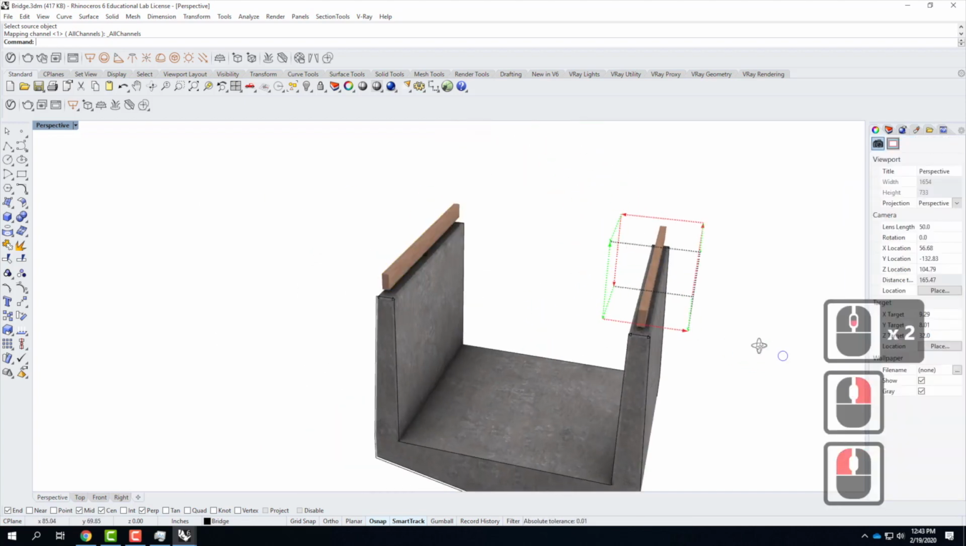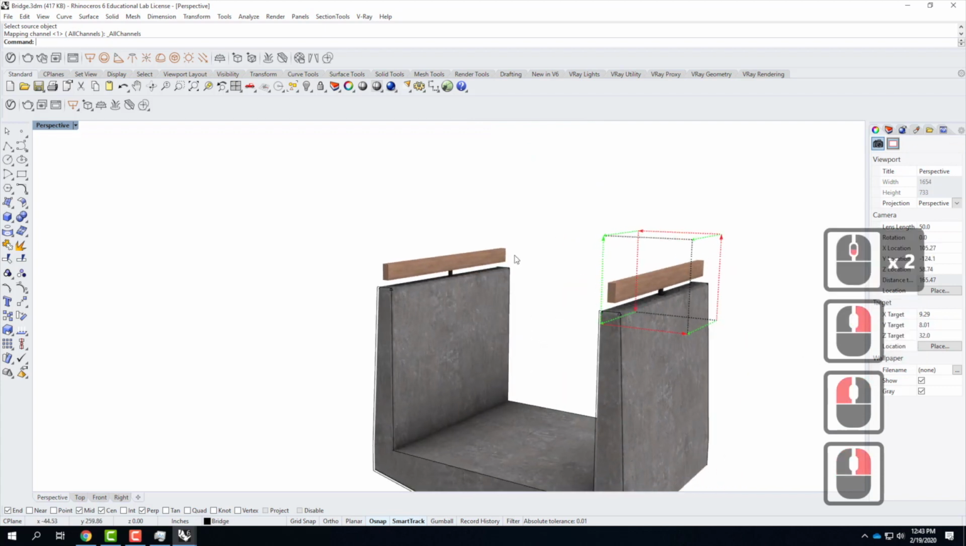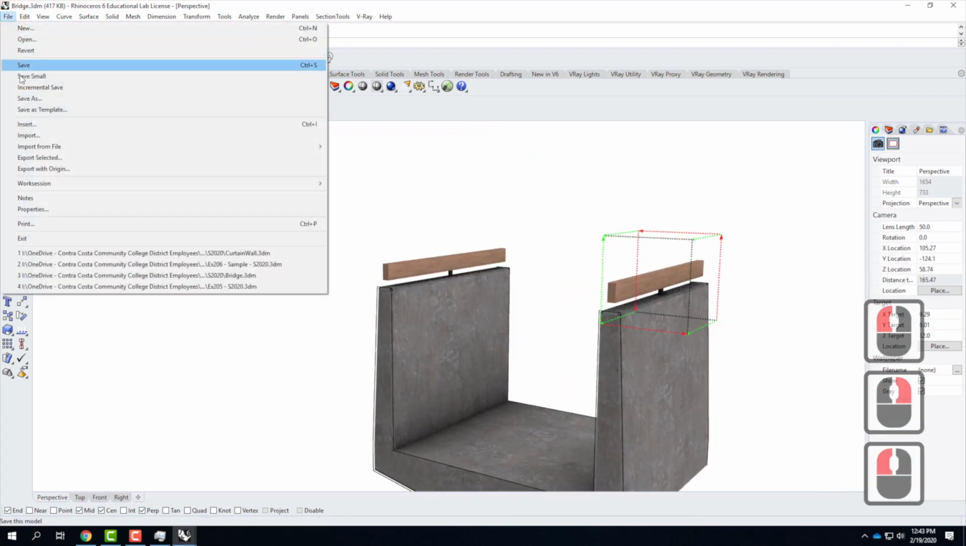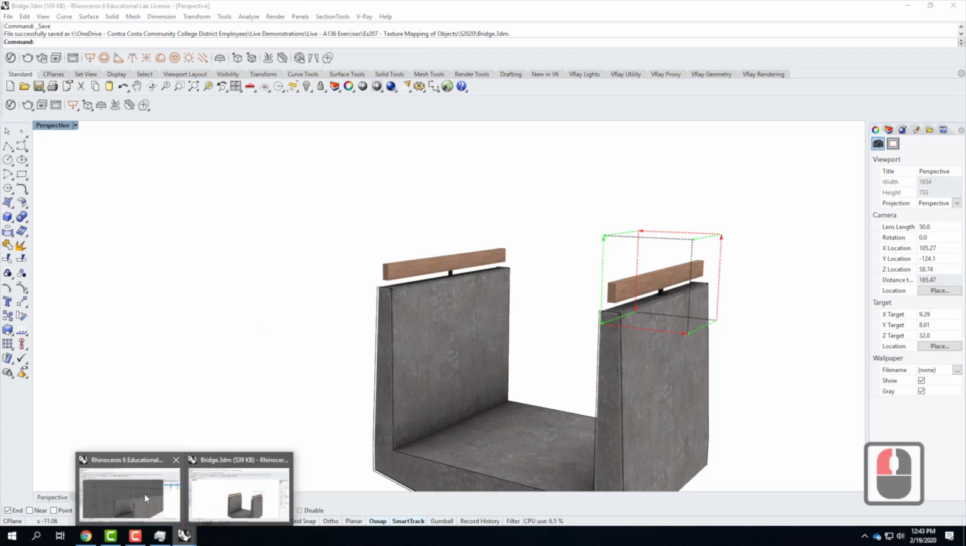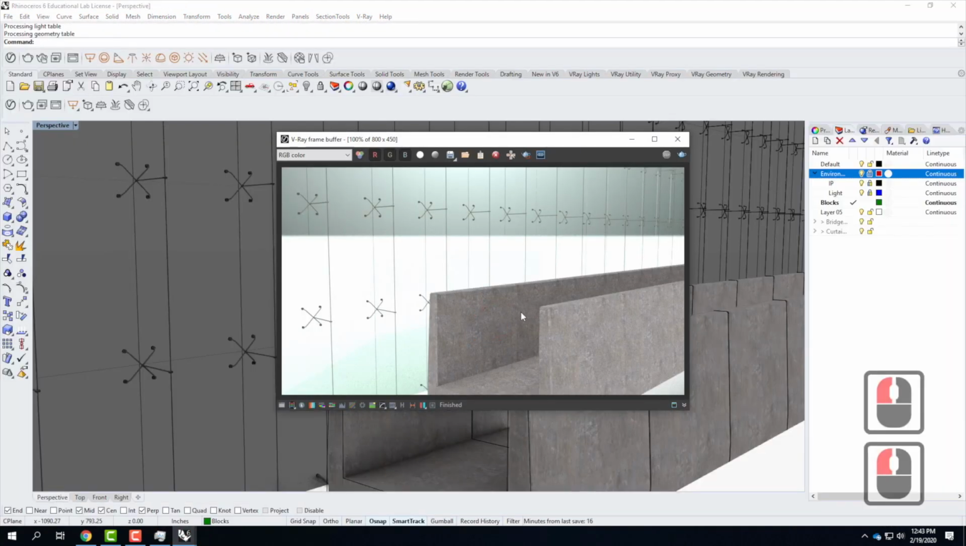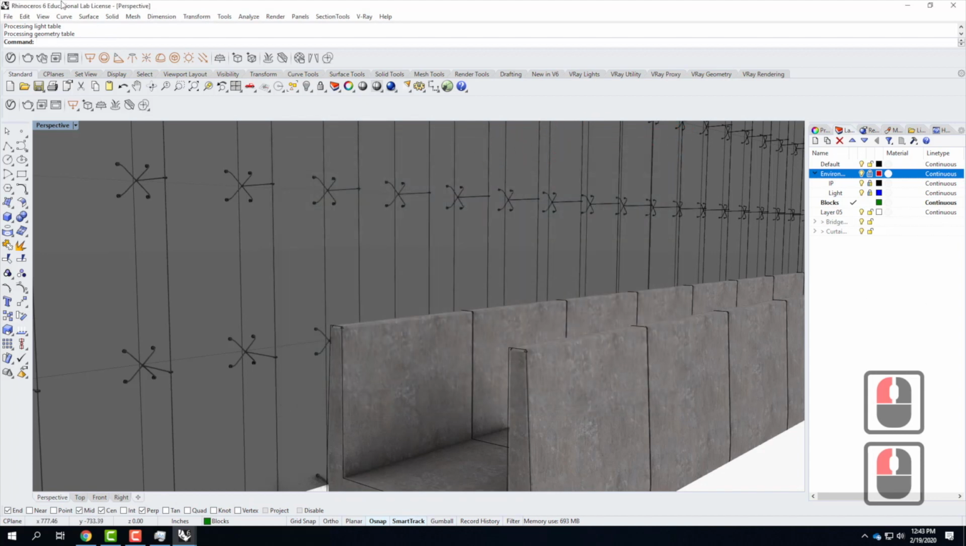Okay, so I created those two upper rails like that. I'm happy with what they look like. I can go ahead and go to File and then Save, and that saves successfully. Now, I was editing the bridge, which is what it should be. If I jump back over into this file here, there's my final render. We'll go ahead and close that for right now.